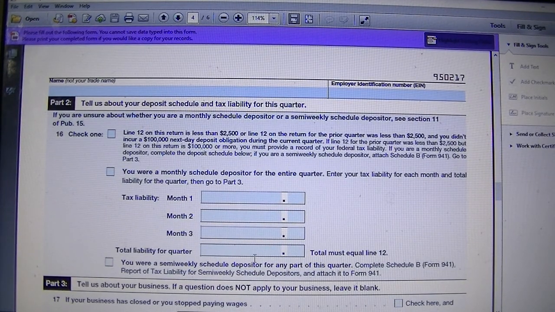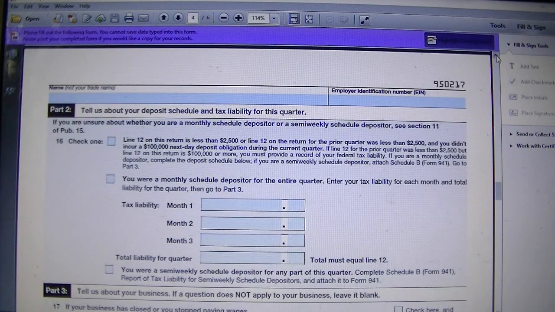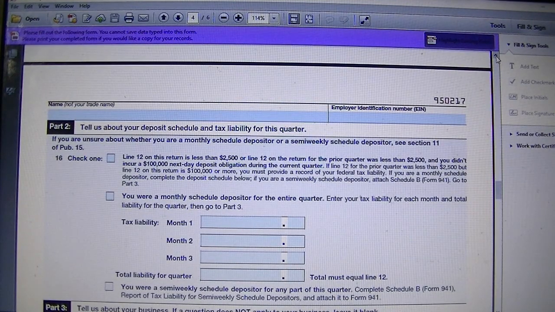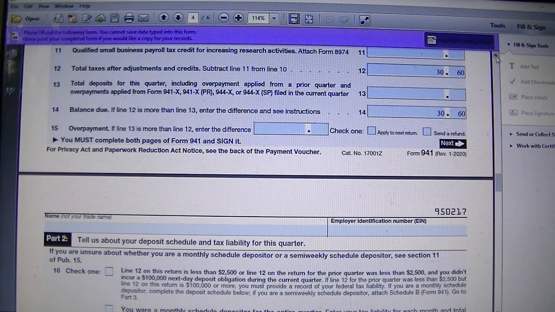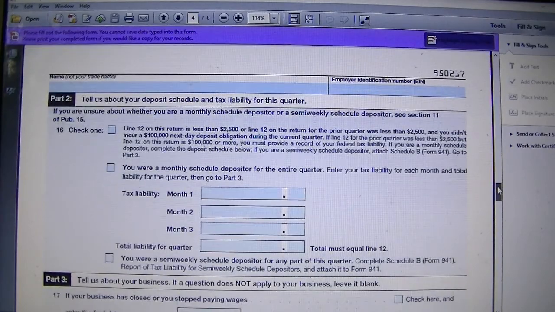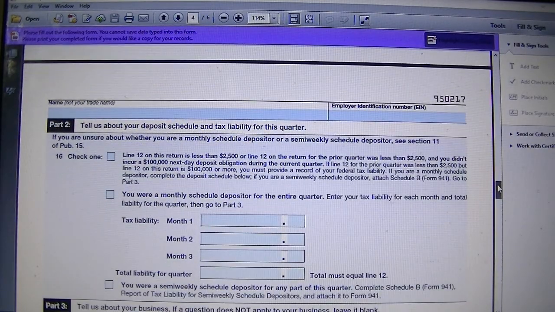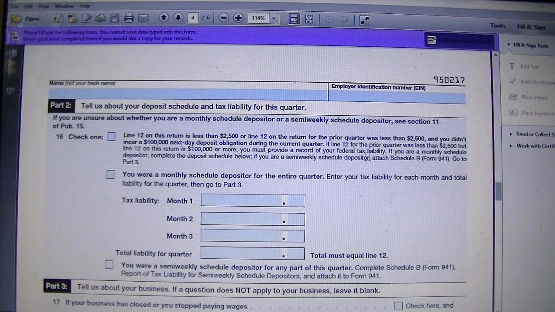Hello. Let's move to the next part of Form 941 Employer Quarterly Federal Tax Return, Part 2. On page 2, I think, let's move up a little bit to check if we do have pages here. Well, this will be page 4 if you print out the whole form. But pretty much that's the next step, part 2.